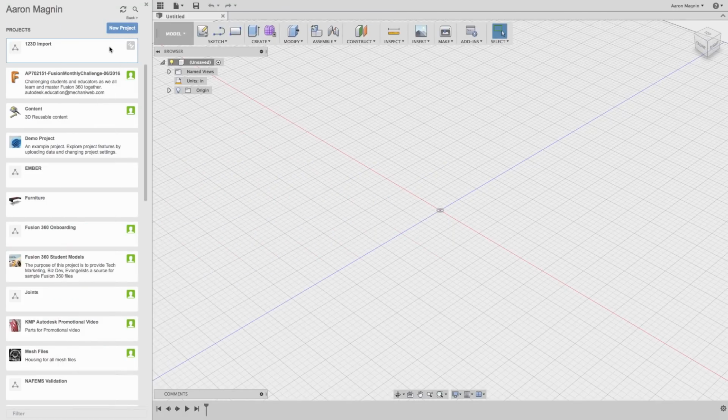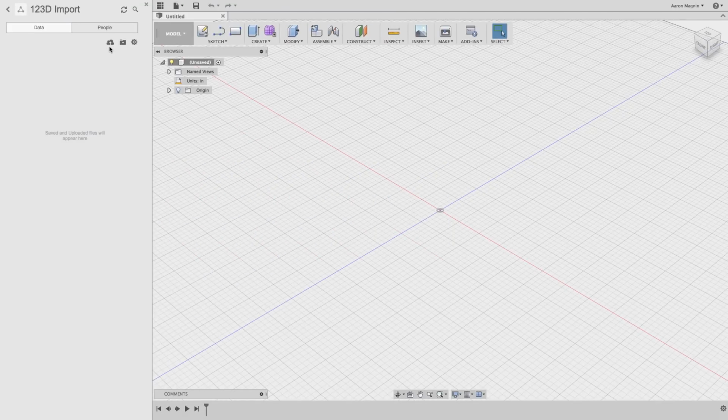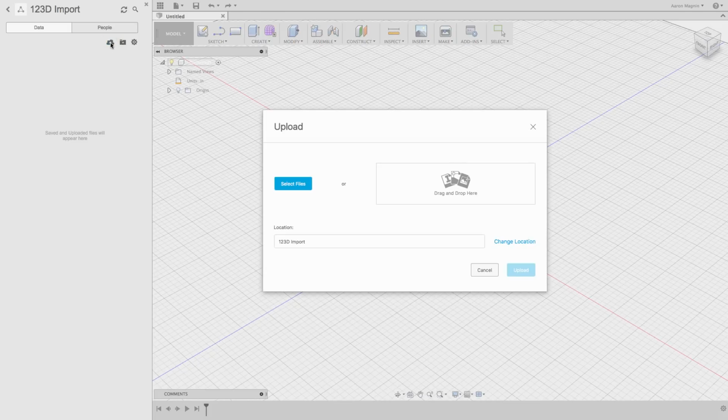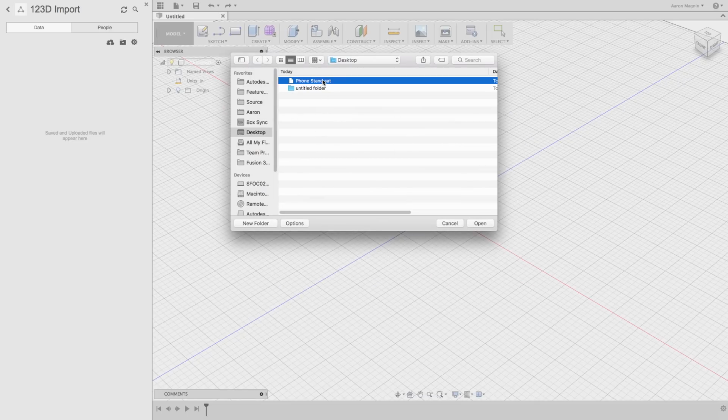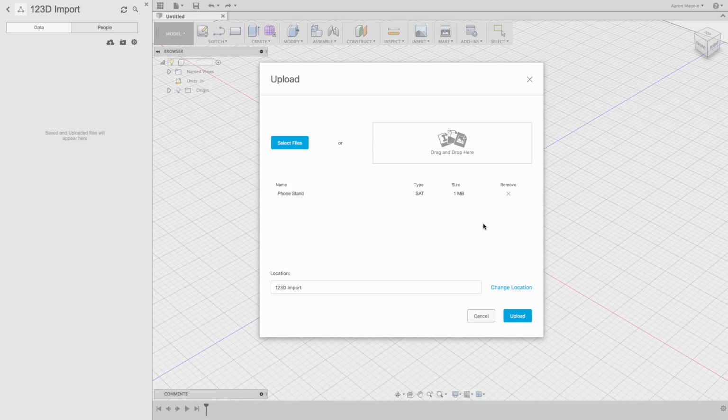Back in Fusion, we'll open the project we'd like to place this design in, and click the Upload button, the small button you see here. Now I can either use the Select Files button or drag and drop multiple files into the dialog. Once the file is added, click Open and Upload.